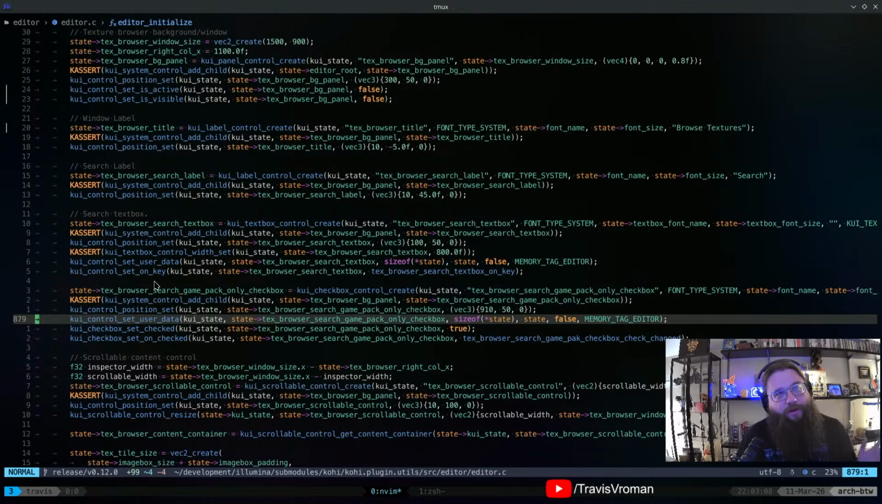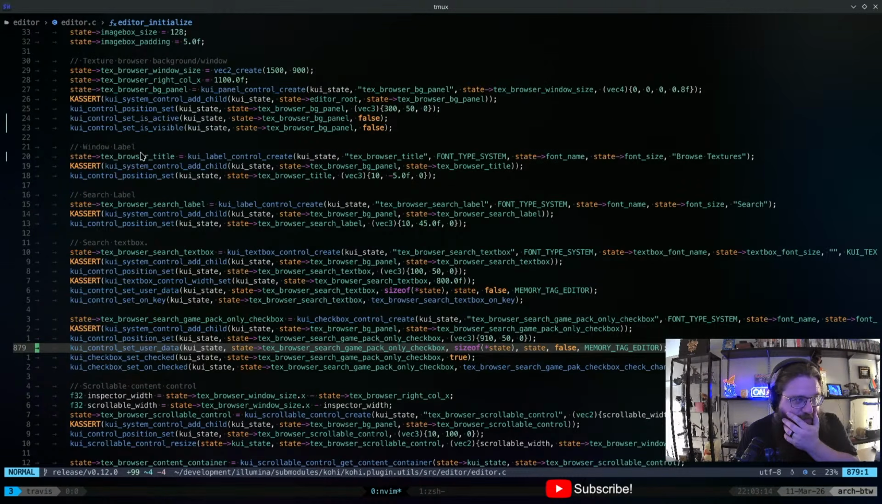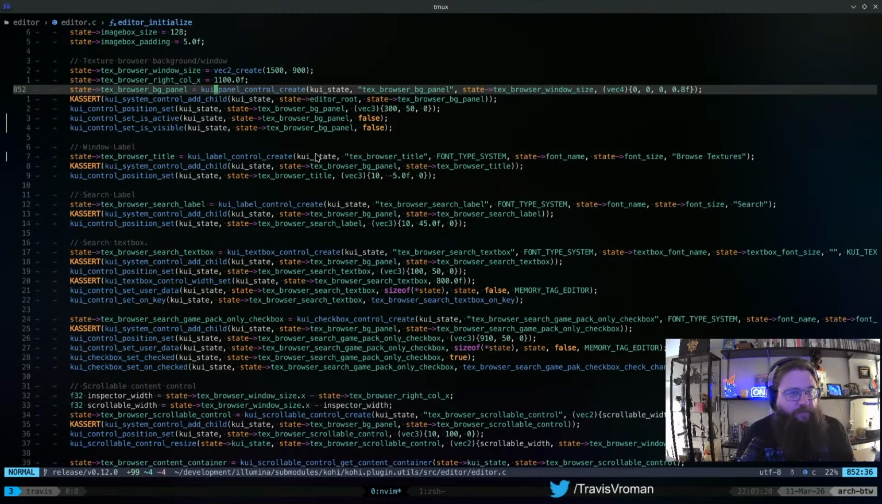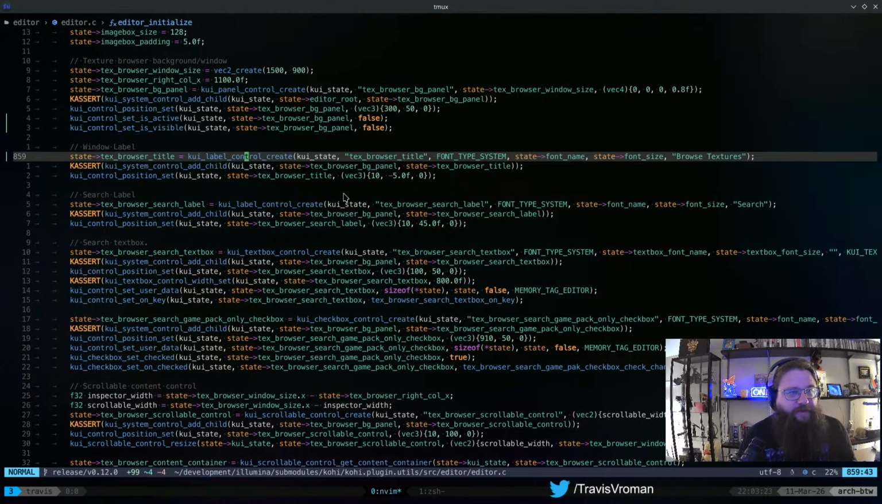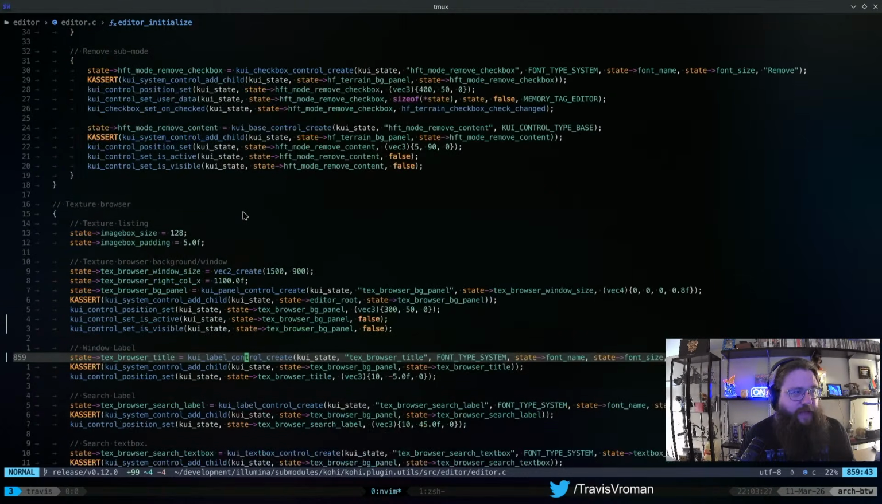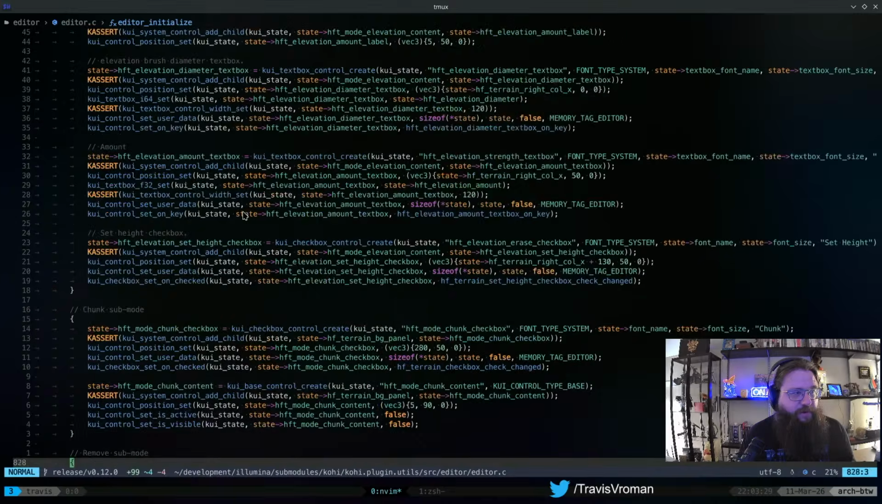I don't know if I want to put it all the way to the right or just kind of aligned to the inspector, which is kind of what I'm thinking. And that'll be the right call X. I guess let's do that.